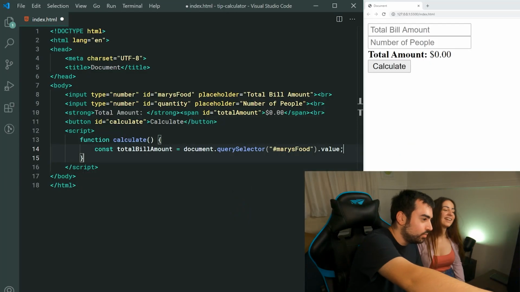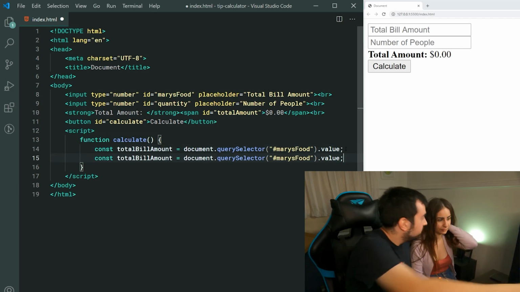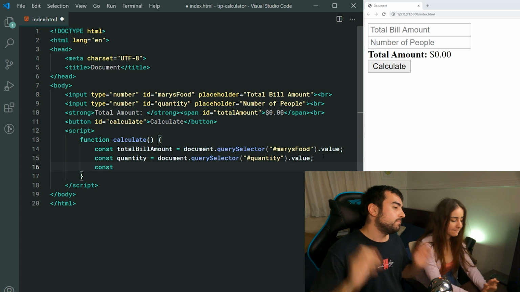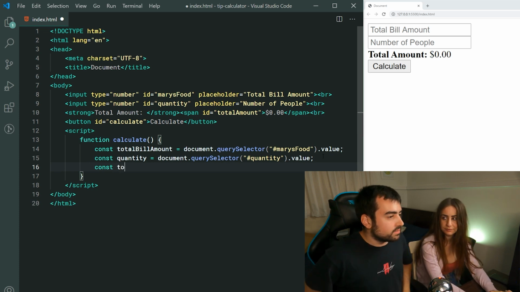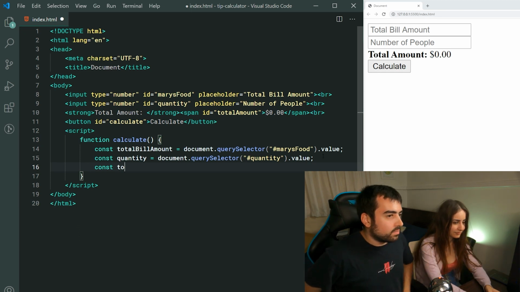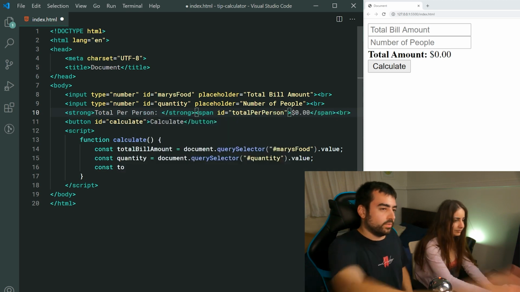You have two cursors here. Now, Shift Alt down. We're going to change that to be quantity. We're going to go down to the next line. We're going to say total amount. Actually, I just realized that total amount needs to be per person. Save that just to make sure we can see.